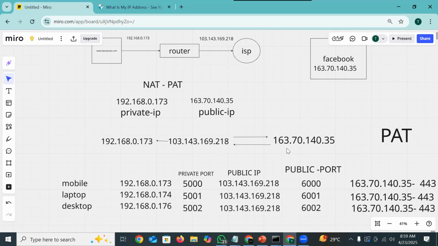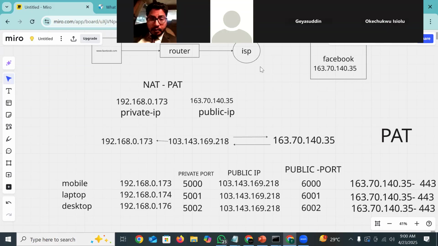Sir, in case of IP version 6, how can we identify network ID and host ID? We don't have that. There is no network and host concept there. There is no natting or patting required in IP version 6 because we have huge IP addresses now. All are unique IP addresses. You got my point?